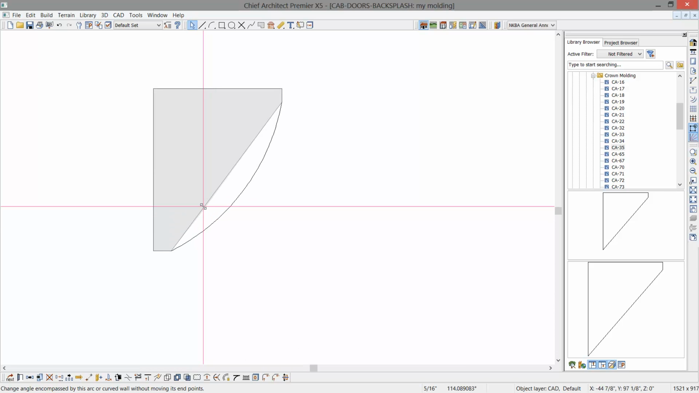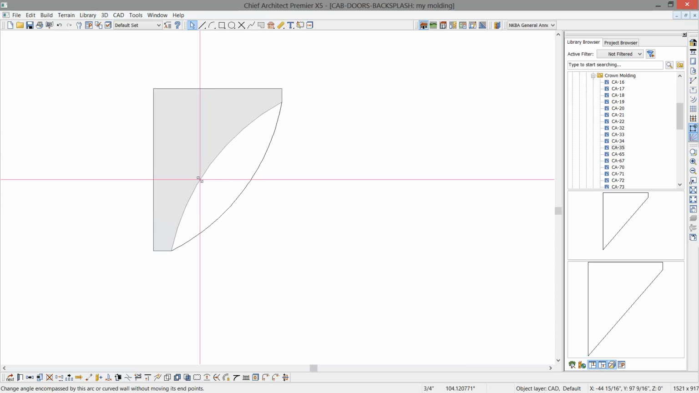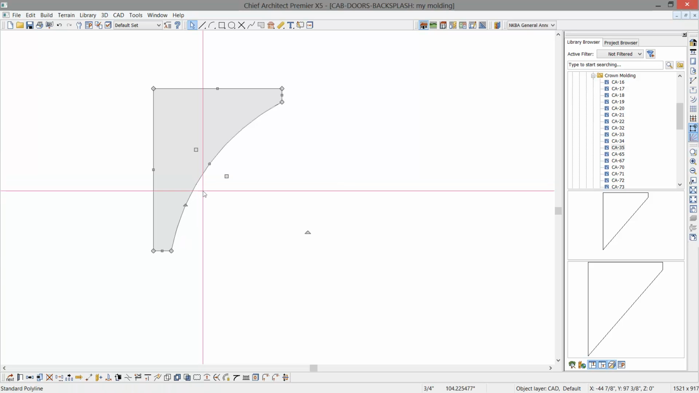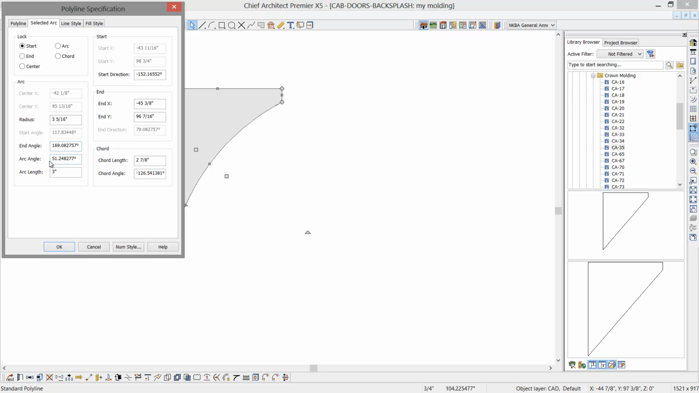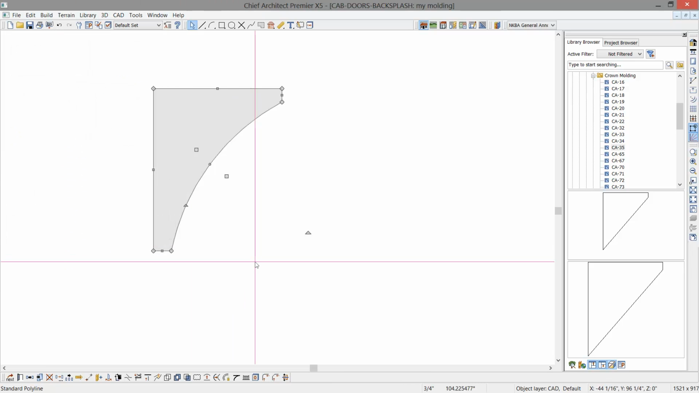Grab this diamond, and I'm just going to pull this up to some radius. If you double click on that, you can actually come in here, and if you want the arc angle to be exact, we could lock the chord here, and we could just come in here and put in a nice round number for that arc information.